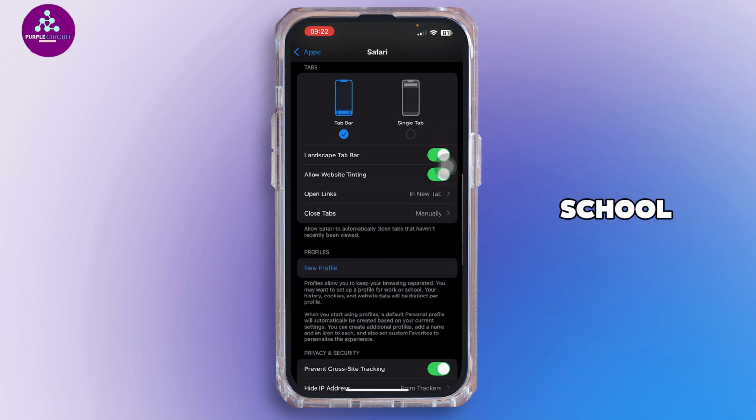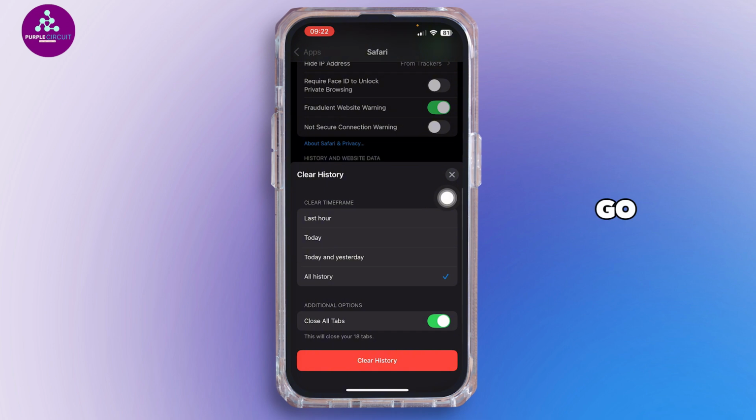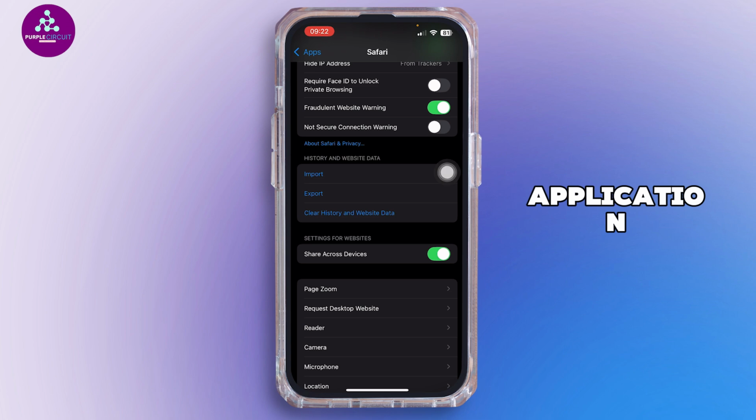Now inside here, scroll below and then simply tap on Clear History and Website Data. Go ahead and tap on Clear History. And once you do that, you want to go ahead and restart your Ticketmaster application.